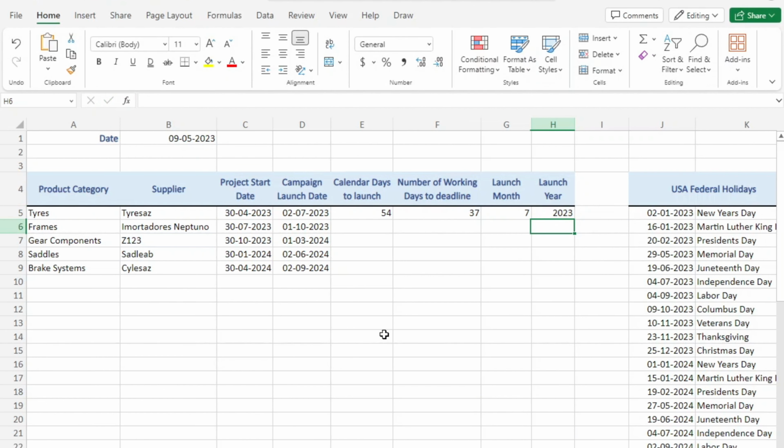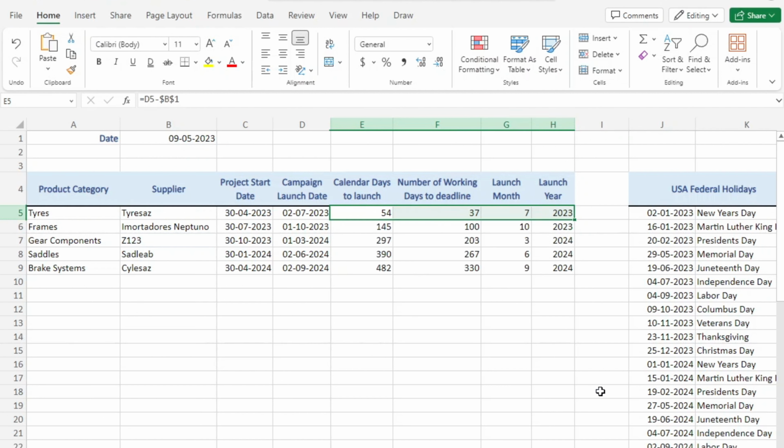Once we have formulated these calculations for a single row, it's essential to replicate this across the entire dataset for comprehensive analysis. Copying this formula down from row 5 to row 9 allows us to calculate these values for each project entry in our dataset.